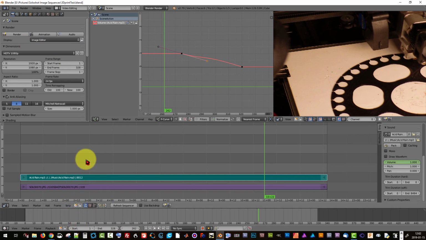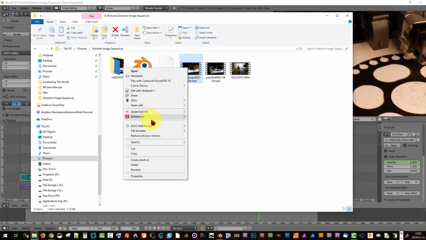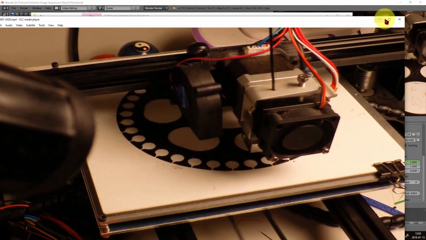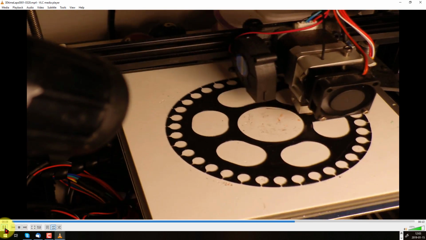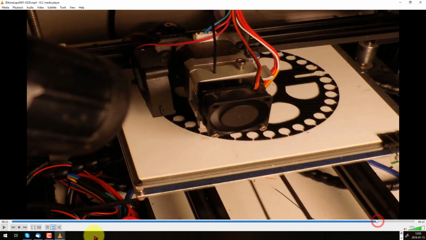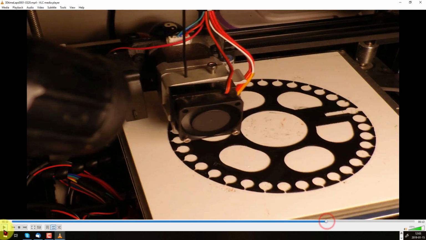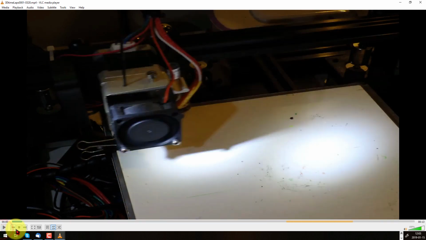Anyway, better if I show it to you with the normal player, which I have full control of. And the file is here, 3D time lapse. I'm just going to run it with one of my players. Okay, so this is, as you can see, and go to the end, the fading. As you could hear, it was fading out.